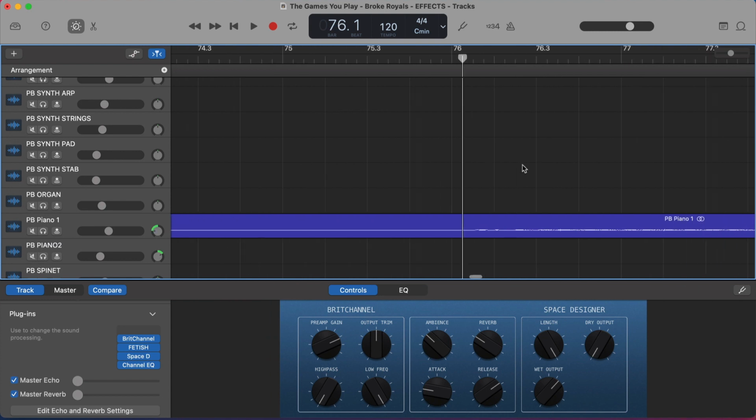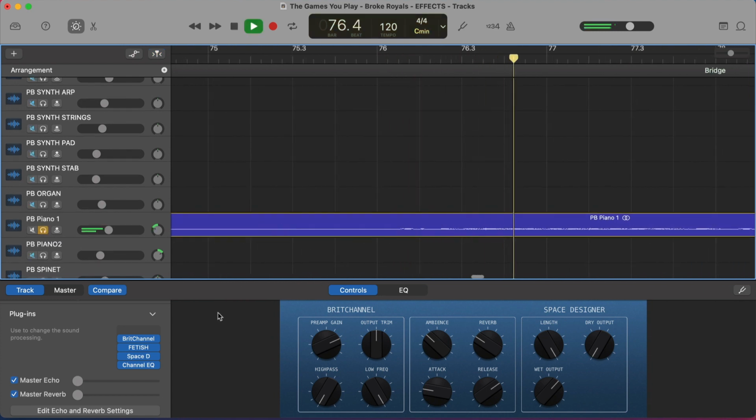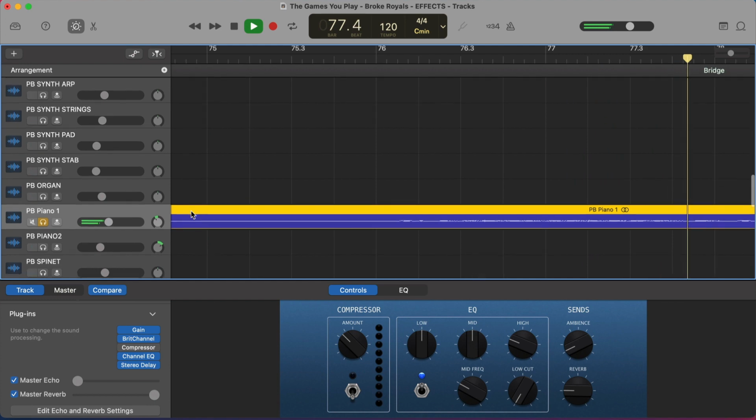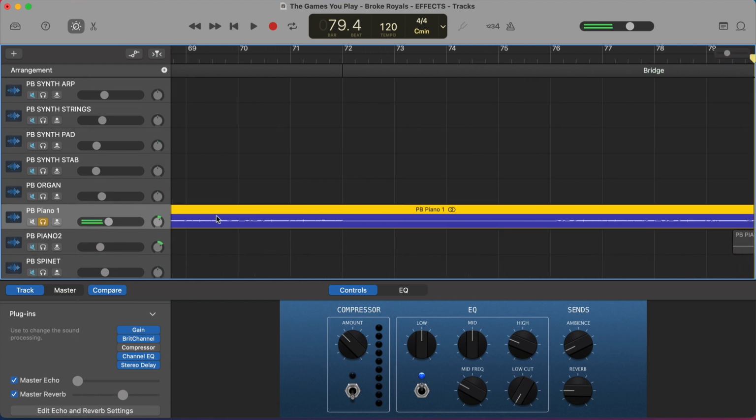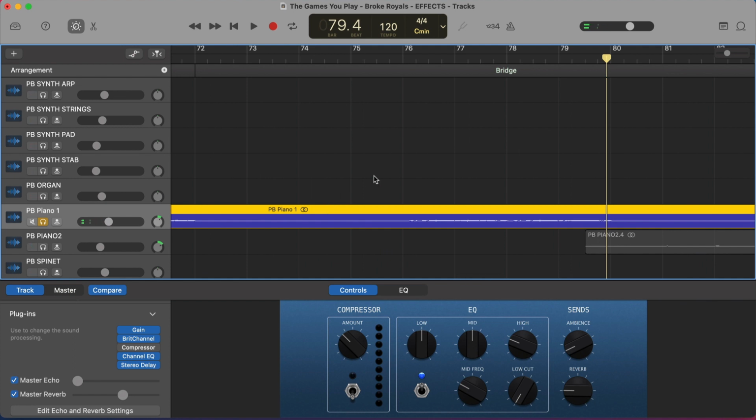If you listen to this piano, this is a piano that plays at other points in the song, so I don't want delay at other points in the song, but I want it at this point in the song to have delay on it to fit in with that kind of atmospheric sound.